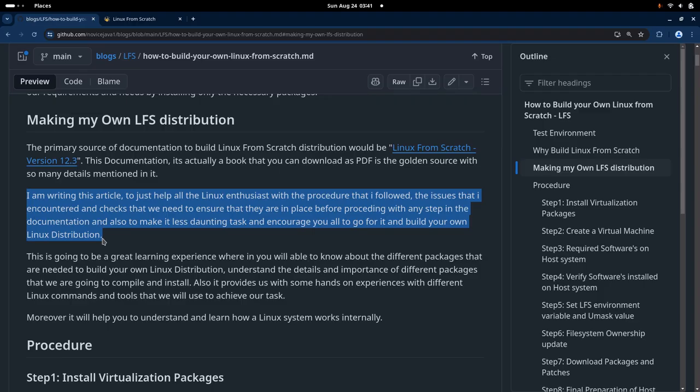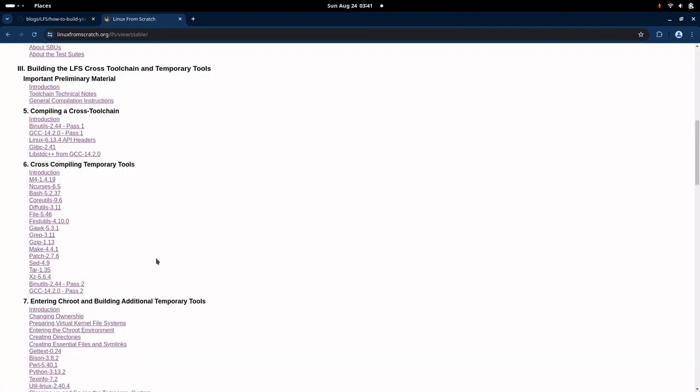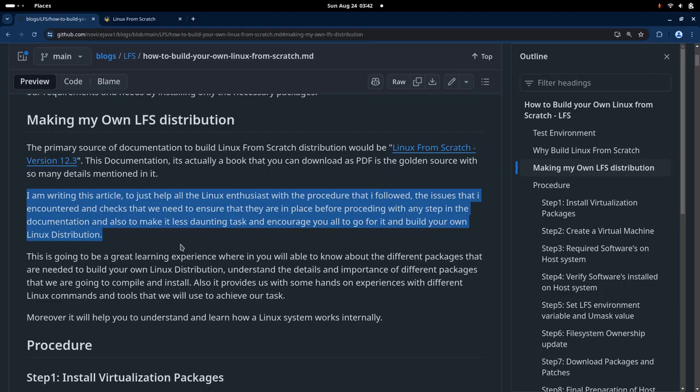So basically, Linux From Scratch is a very good resource that everybody should follow, and everybody should read all the documentation. And why I have written this article is basically you need to have a base OS on top of which you need to install your Linux From Scratch.